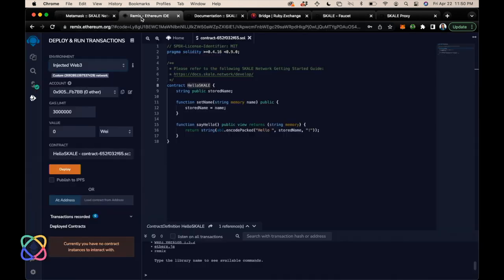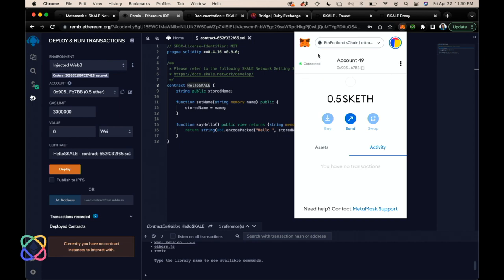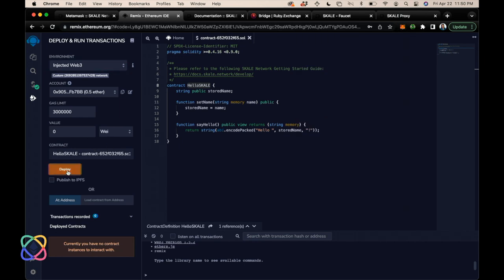But now that I have S-Fuel, I can go back to Remix and simply deploy the smart contract onto the SKALE chain. All right, just want to make sure everything's connected. As long as this green light is going, we're good to go. And let's go ahead and click deploy.